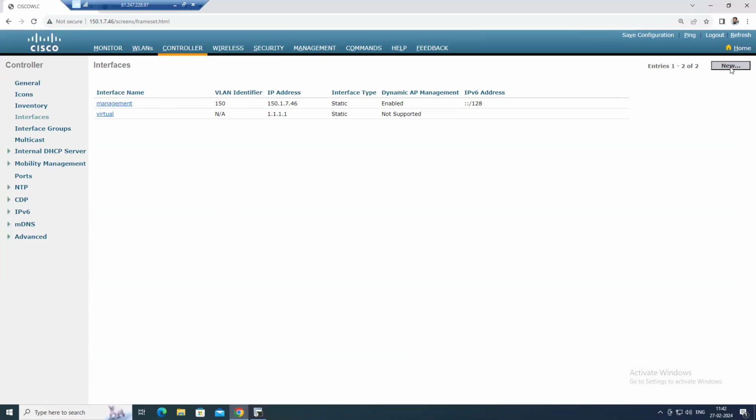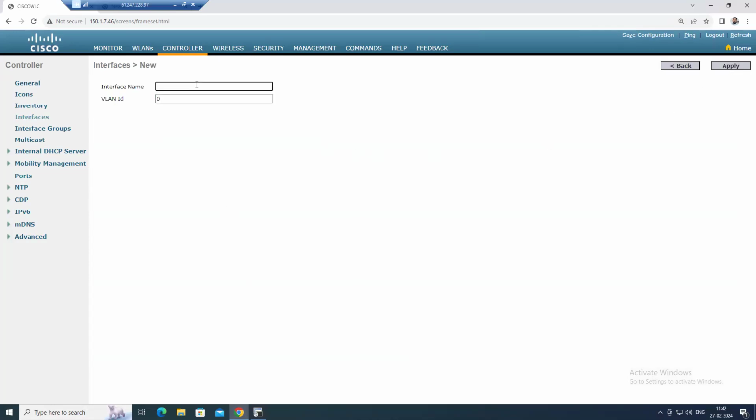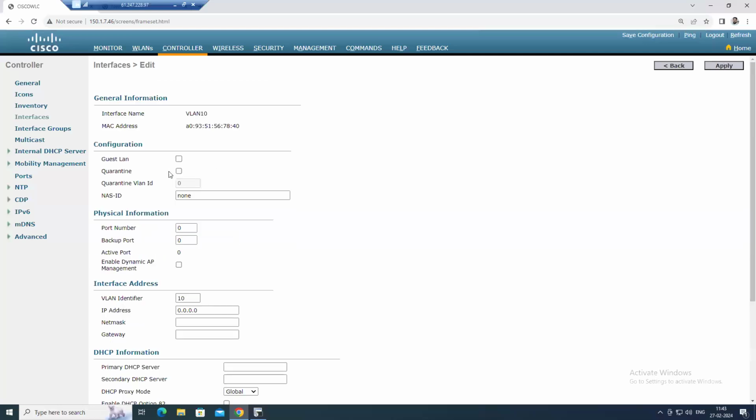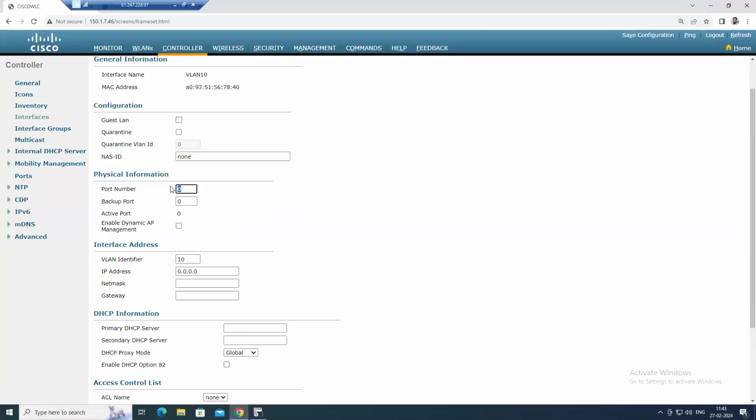Now I am going to add a new interface. This is for VLAN 10. This is the name and the VLAN ID is 10. Okay. Click on apply. Here you will configure port number 1, that you want to associate this particular VLAN 10 with port number 1. Here you will configure the IP address. This is 10.1.10.46.